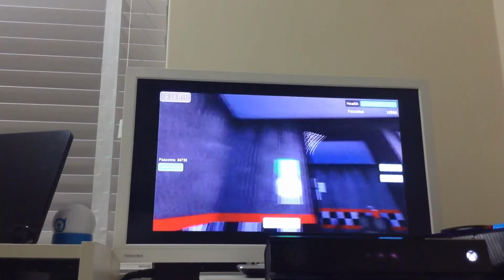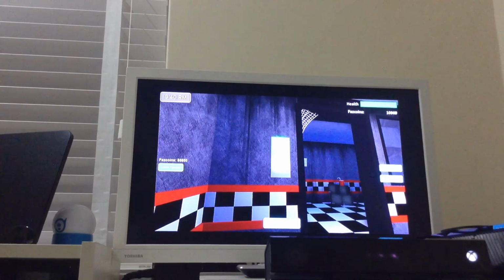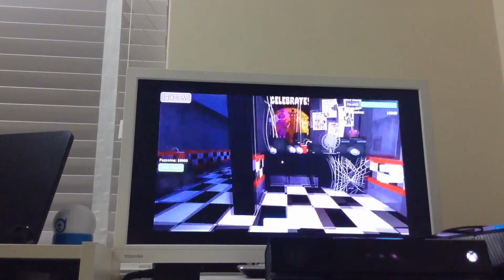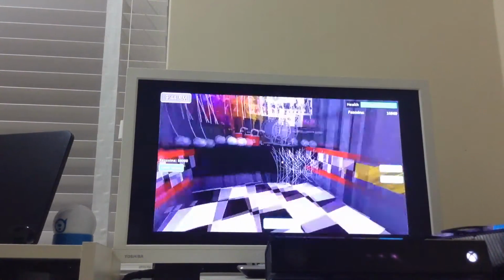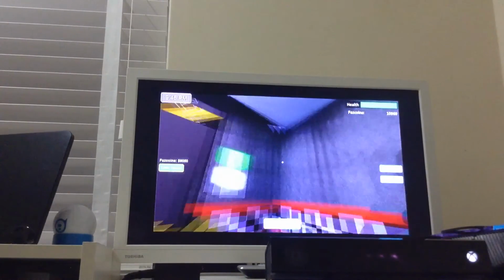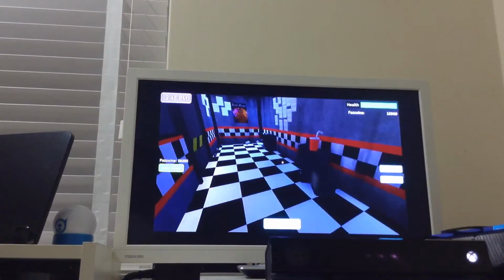And here's the office, it actually works. The lights, I think that is sick, it's just too fast. Alright, stop messing around now. And now we go through the next hall.